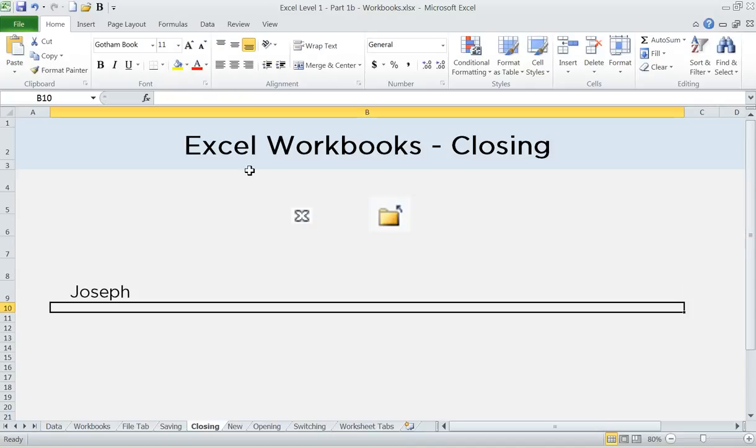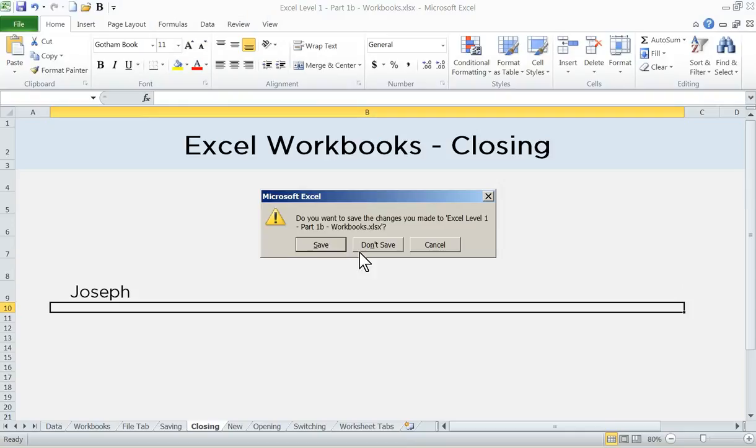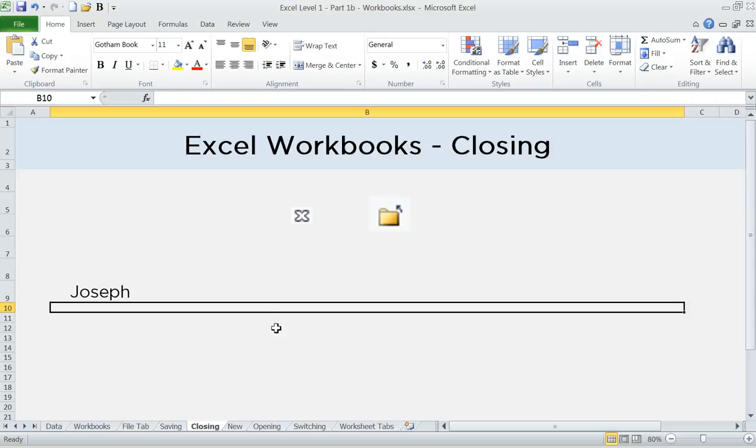Okay? Now, if I've edited this document before I close it, when it's time for me to close it, any technique, either through the File tab or this X here, because I've made an edit, I get the chance: do you want to save the changes you've made to this workbook? And I realized I don't want to save the changes, so I could say don't save the changes. Or I could save the changes with the word Joseph now in place, or I could cancel this close operation altogether and start over. Okay?